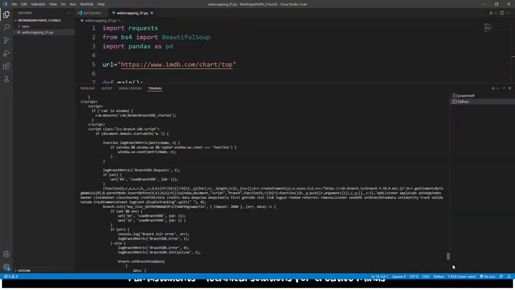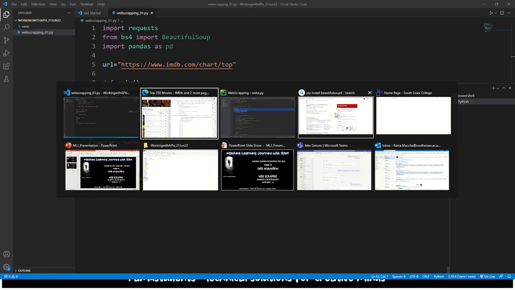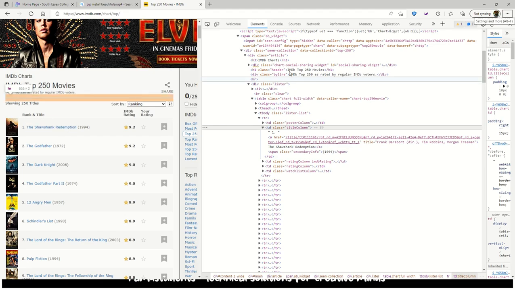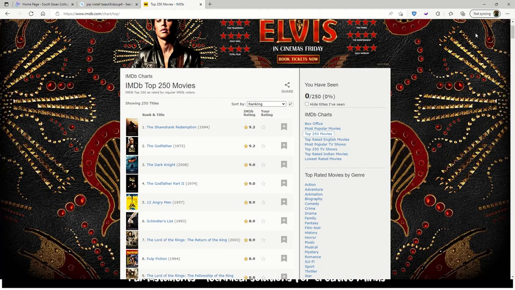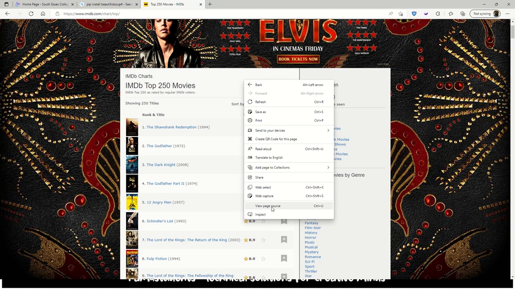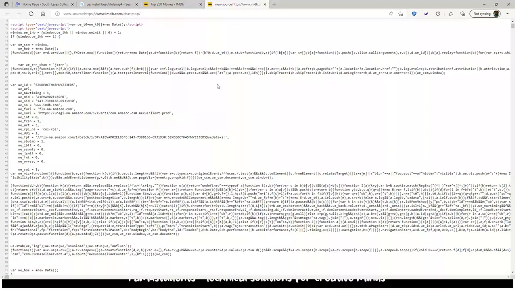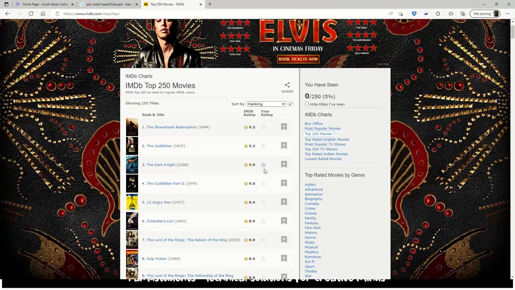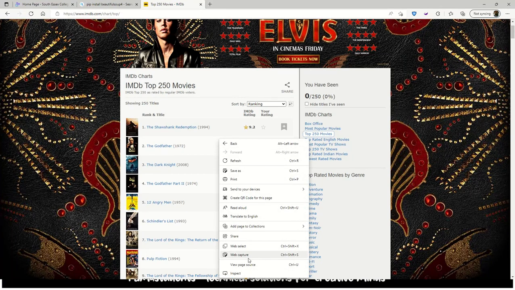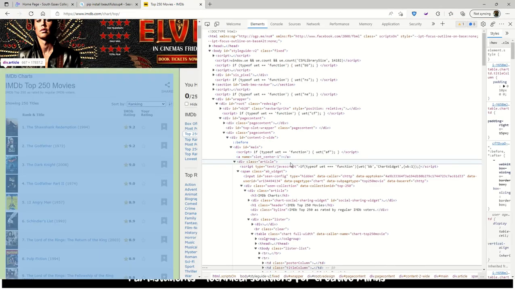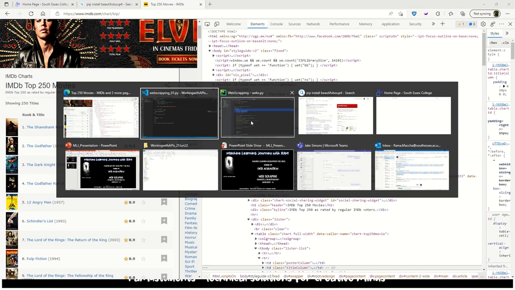This is the source code, which, if you remember, if you go to this IMDb, rather than going for inspect, if I click on view page source, is the information we have just now seen. We just now saw it, but we don't want that one. Got it, guys?